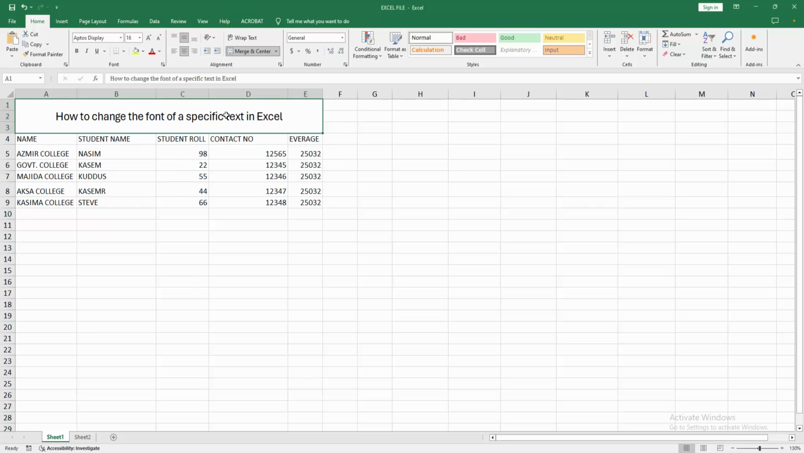Now I select this cell and go to the Home menu. Then select the font option. You can add any font. Now I add the Impact font, then press enter. We can see we changed the font style to Impact. You can change to another font.